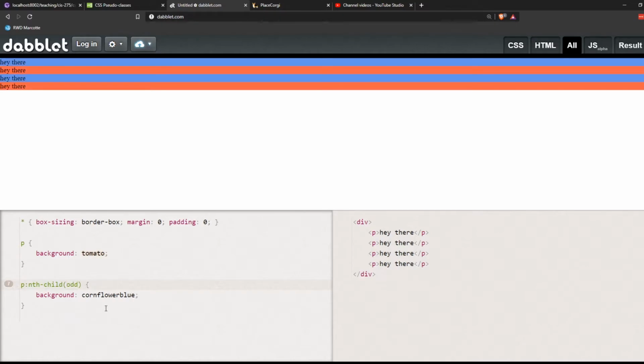Odd, now I switch the order. I think you can do this with zeros and ones too. Nope. I guess if you put an actual number in, it'll target specifically that child.